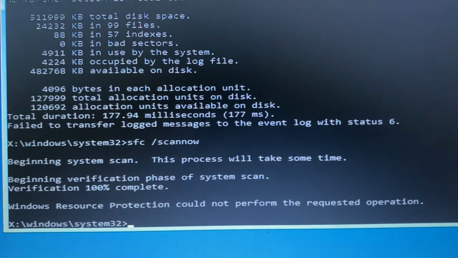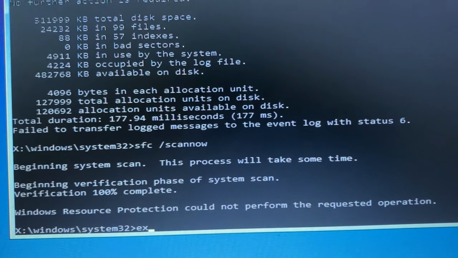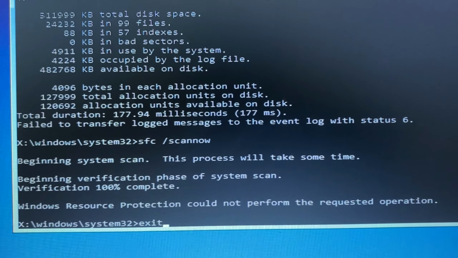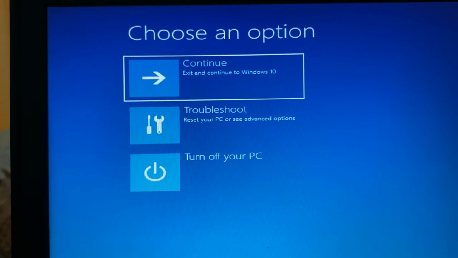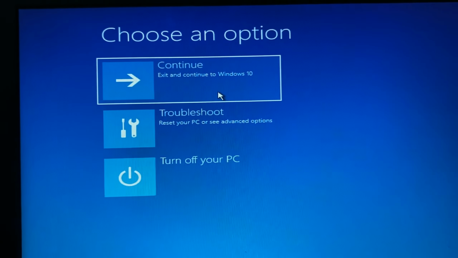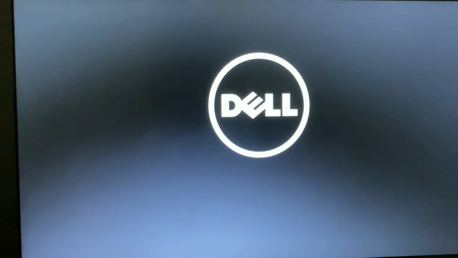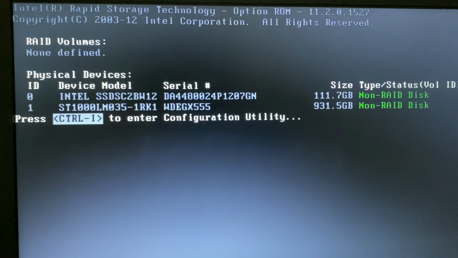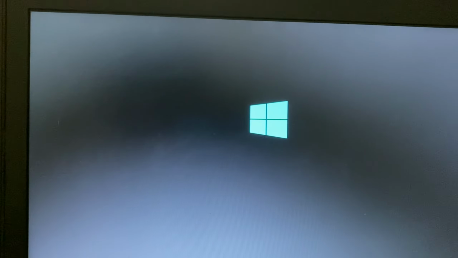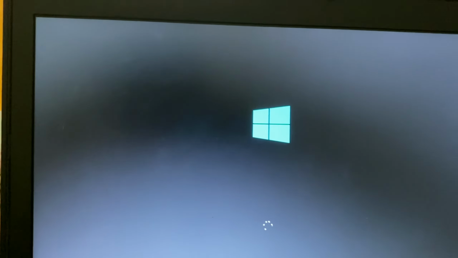Now type exit. Now press on continue. Now wait for a few seconds. Your laptop or desktop will restart. Now you can see Windows is booting correctly now.